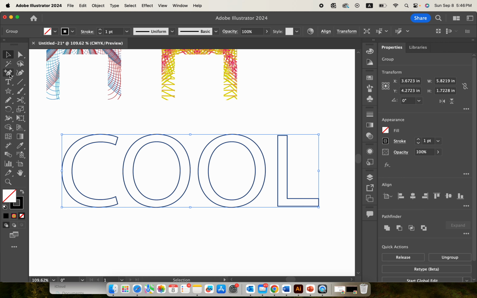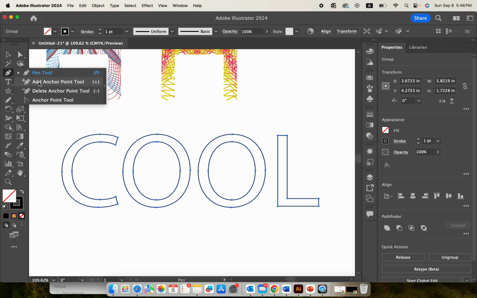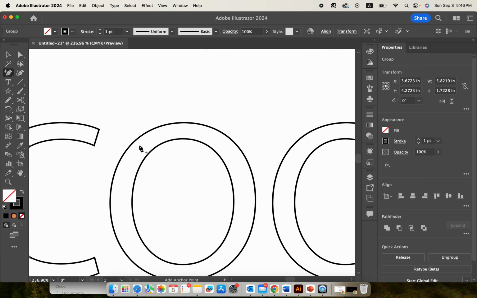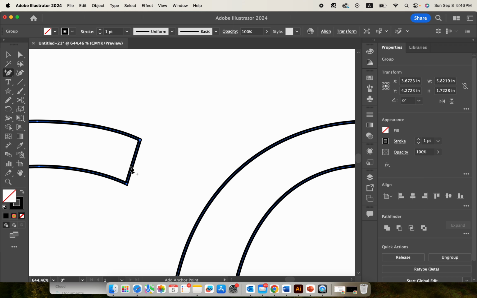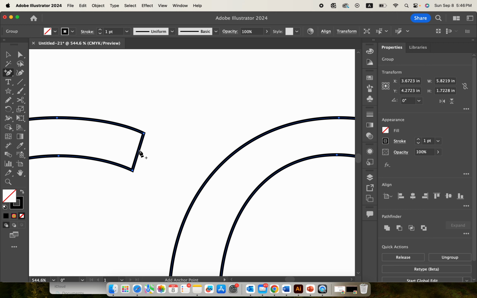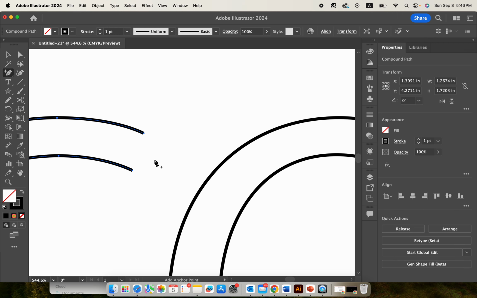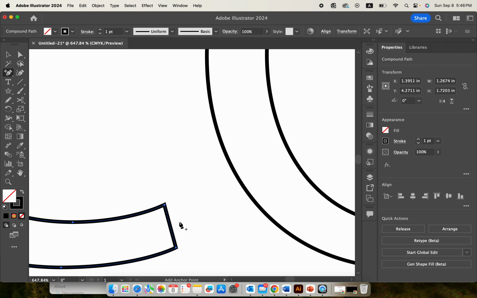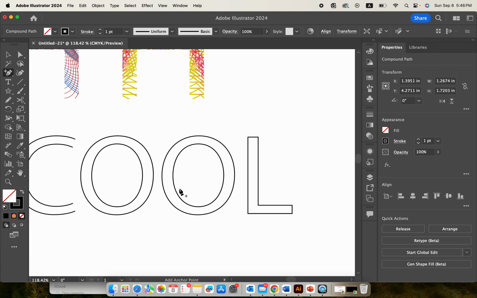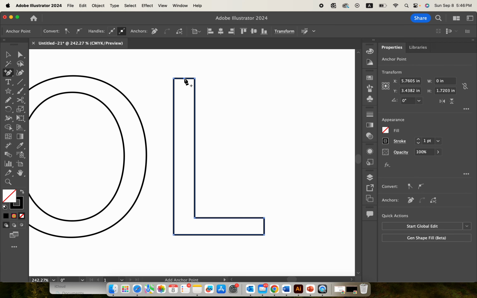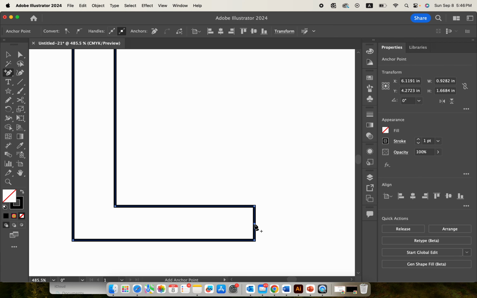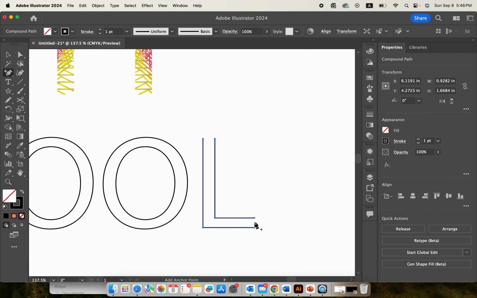Then we're going to use the pen tool, right click and select the add anchor point tool. If you zoom in, select the small line of the C, click it and delete. That means you delete this path. Click it and delete. We're going to the arrow, click it and delete. Click it and delete.